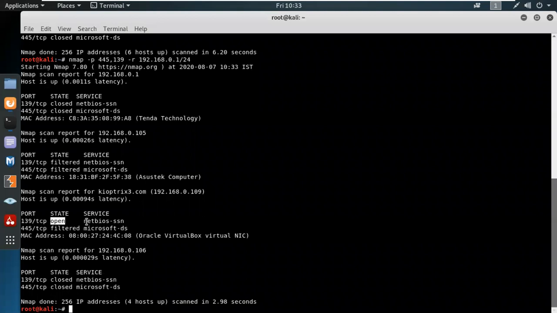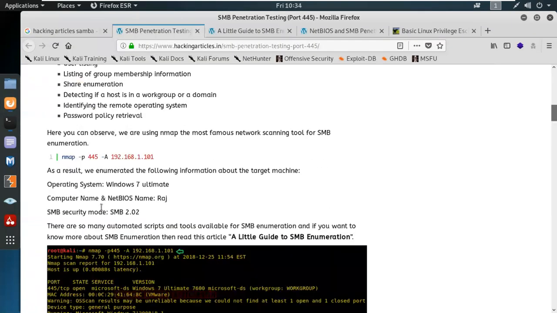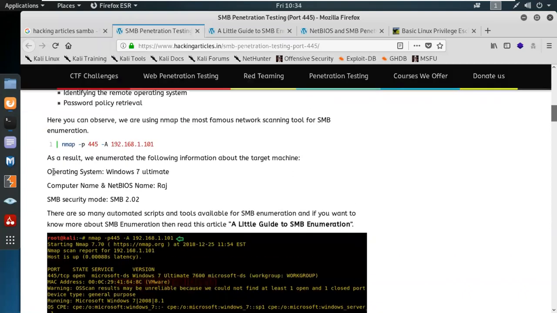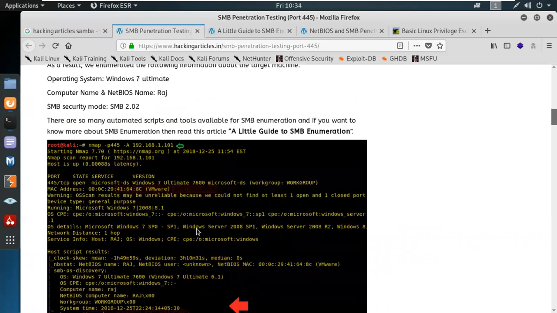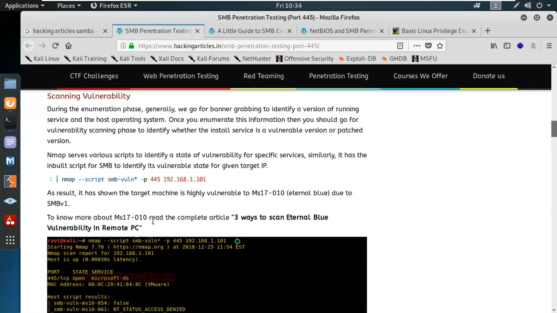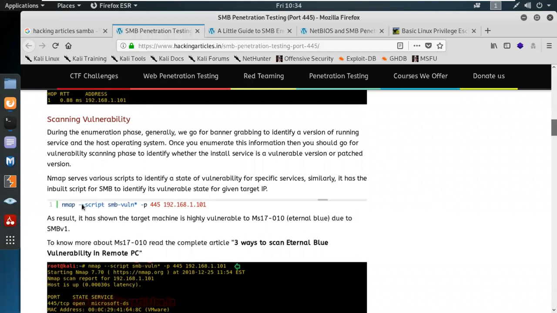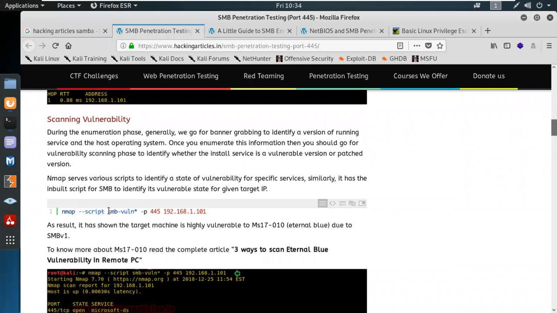For major cases, we try different techniques. The major part is enumeration and checking all the services running in the protocol: operating systems, computer names, and SMB security mode. So our major concern would be to use all the services. But for example, most people ask about scanning vulnerabilities. For scanning vulnerabilities, they use SMB1 and Nmap scripts.